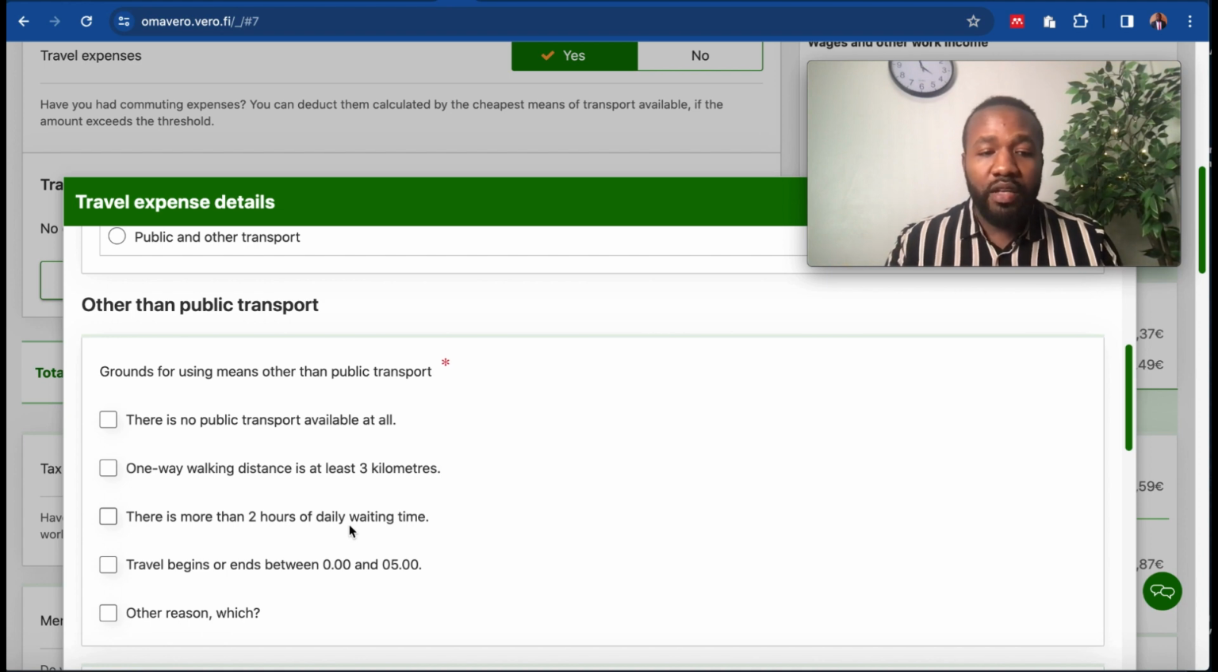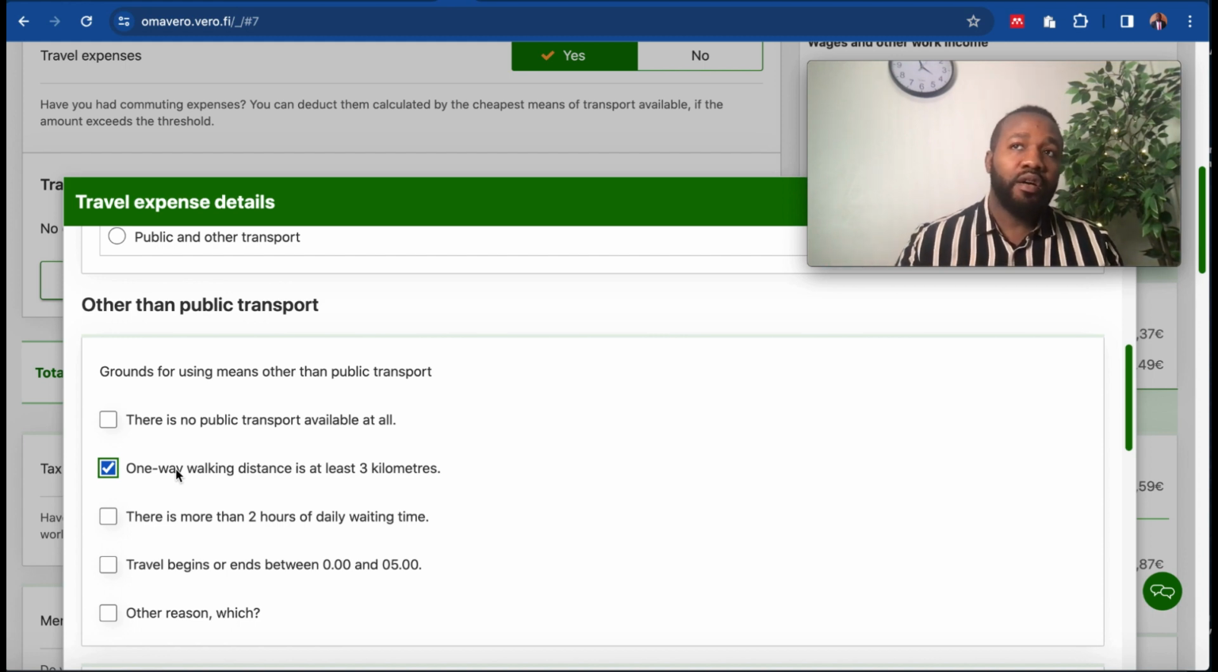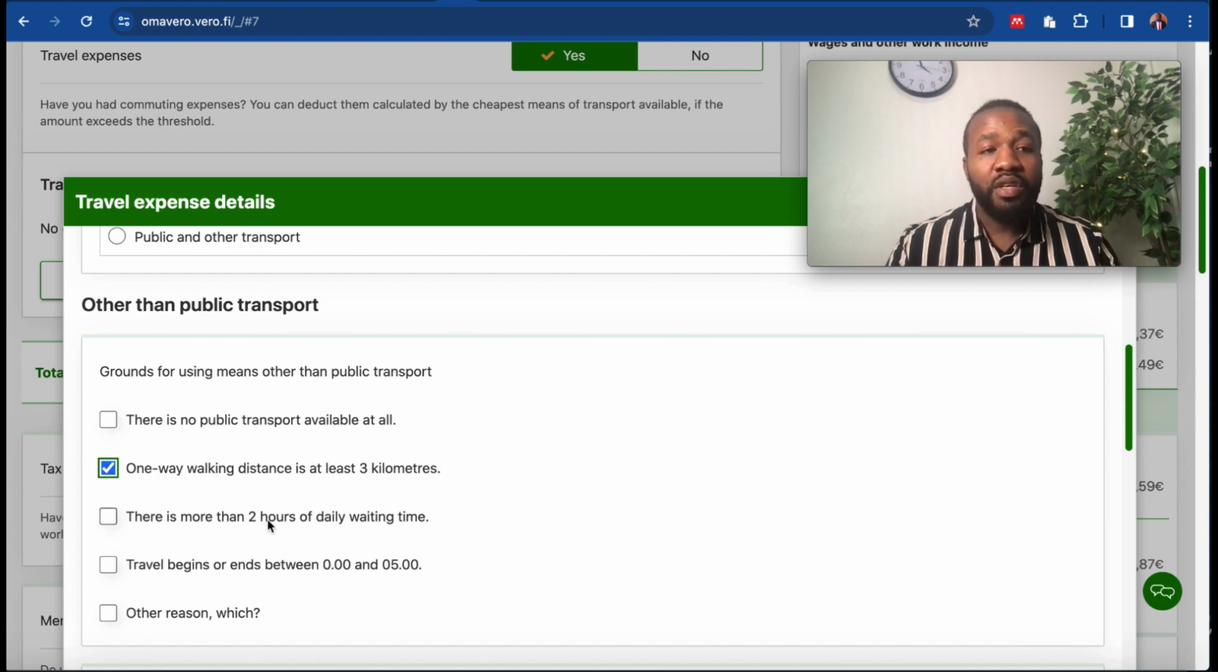So what I recommend is that you choose one-way walking distance of at least 3 kilometers. If you think that walking from your house to your workplace is at least 3 kilometers, then you should go with that one, because sometimes this depends on what time you are working and all those things. But I prefer, or I recommend, you go with this one.